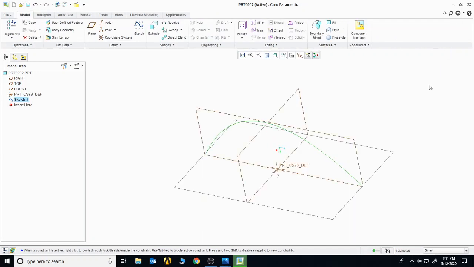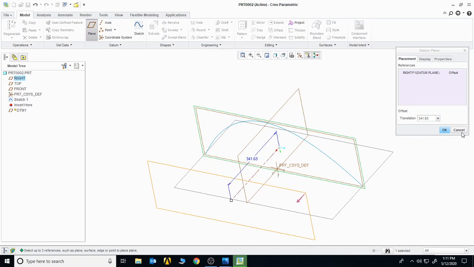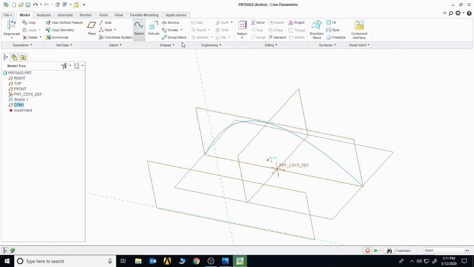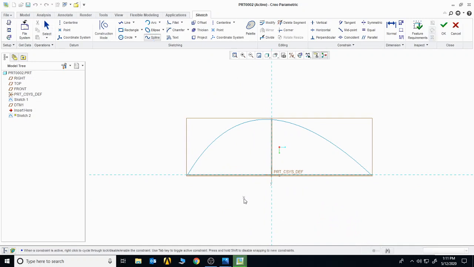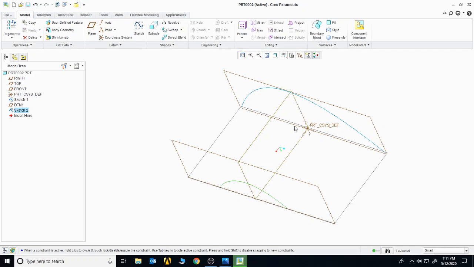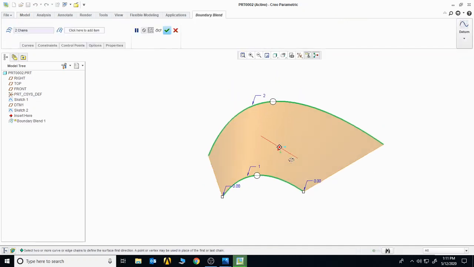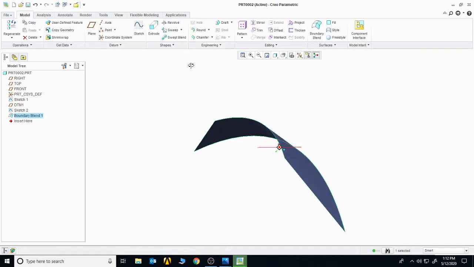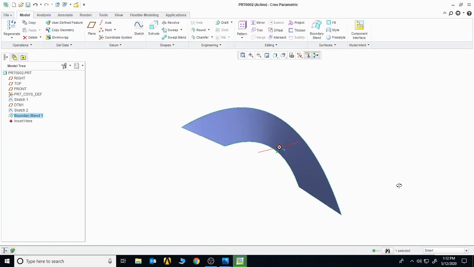Click on OK. If I want to make another spline at a particular distance from this plane, I will select this plane, click on the plane, define a plane at a certain distance, click on OK, and sketch on that particular plane. Let's suppose I have sketched another spline, click on OK. I want both these splines to get joined by a surface, so I will use the boundary blend command for that. Select this spline, press the Ctrl key and select the other spline, click on boundary blend, so it will get joined by a surface. Click on OK. So this is how the boundary blend command works.